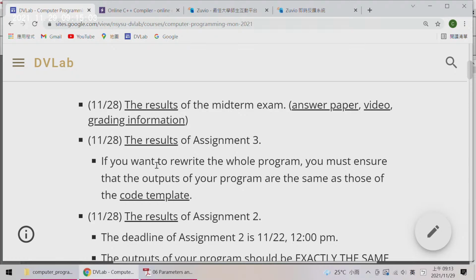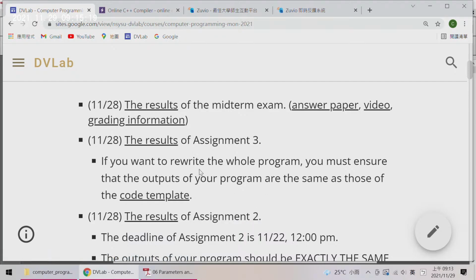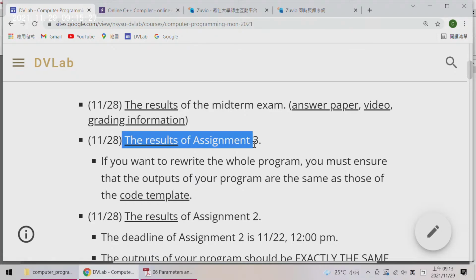Yesterday I updated the results of assignment 2, and this is the last update of assignment 2, and you can take a look at the results. And I also updated the results of assignment 3.